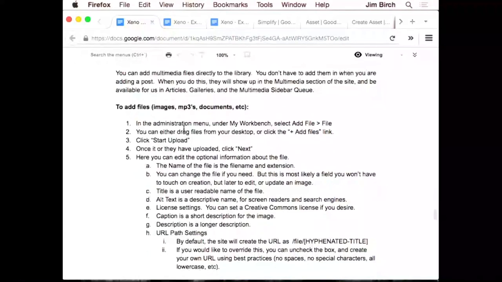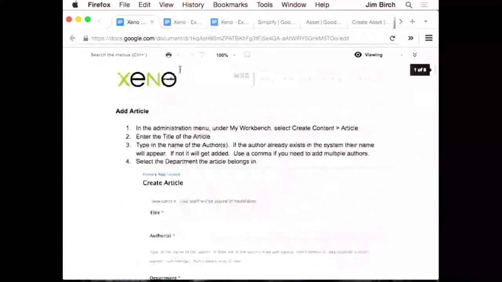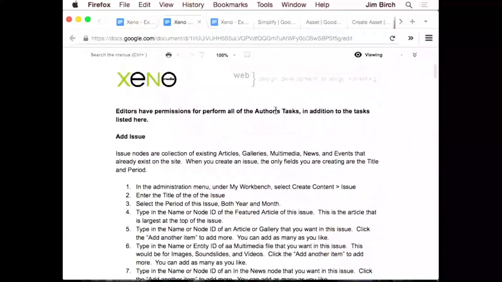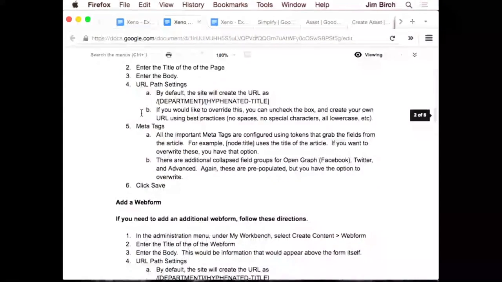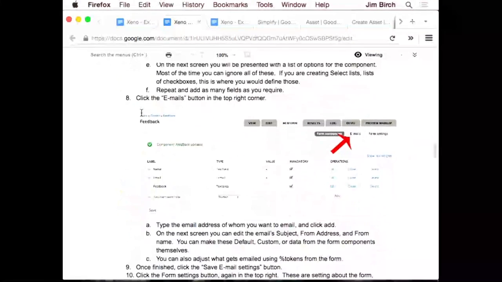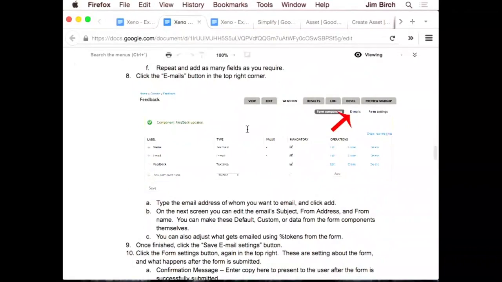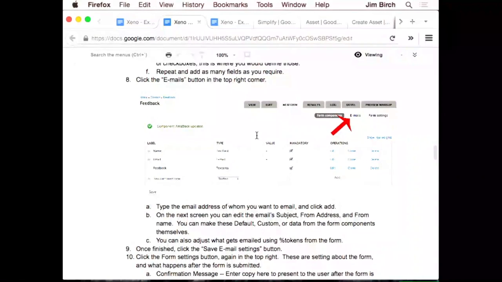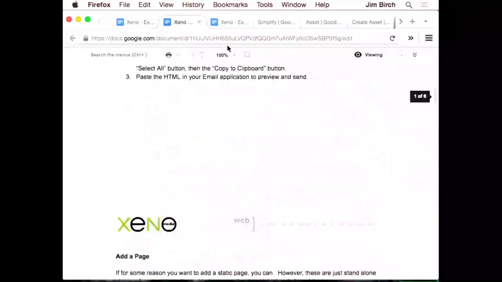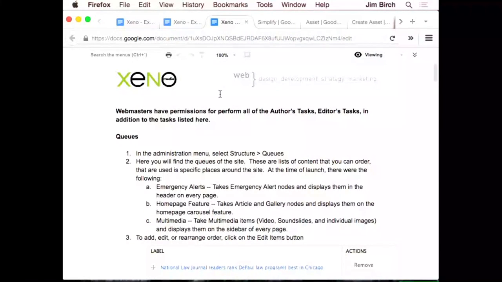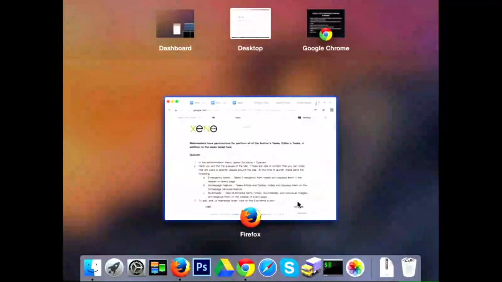So this is an author doc, and then I would send to the editor. Editors have permissions for all author tasks, plus what's here. So they can add an issue, and there's going to be some how to moderate, some screenshots with big red arrows. That's what I'm talking about right here. Other people would make videos and include them in here. You can do whatever you have the ability to create and what's best for the client and what's best for their budget.